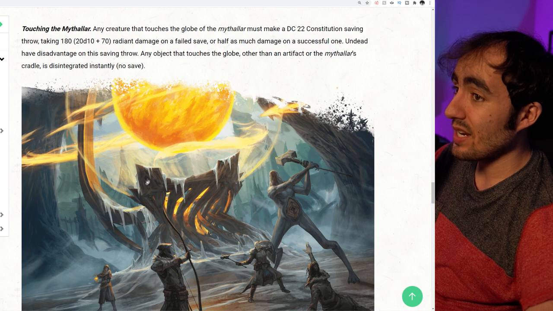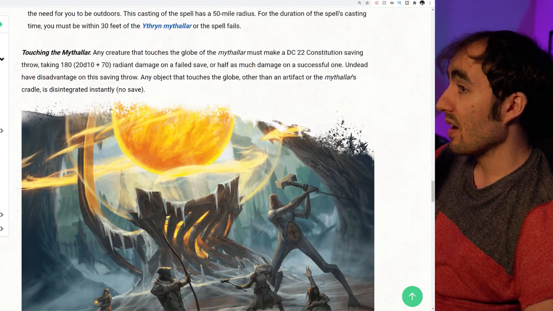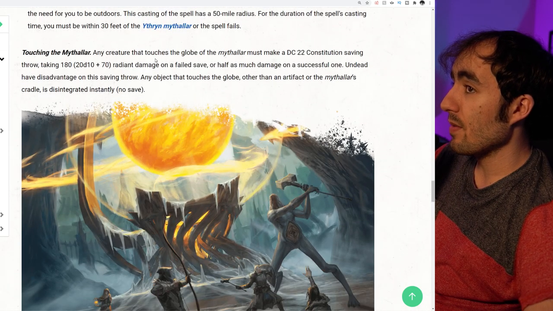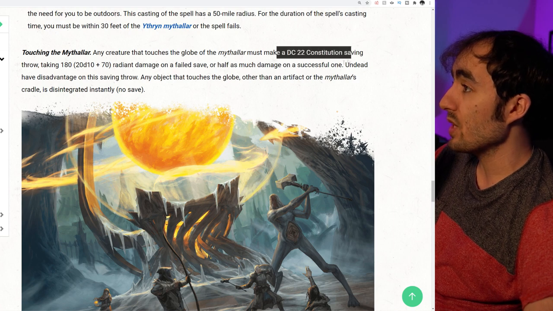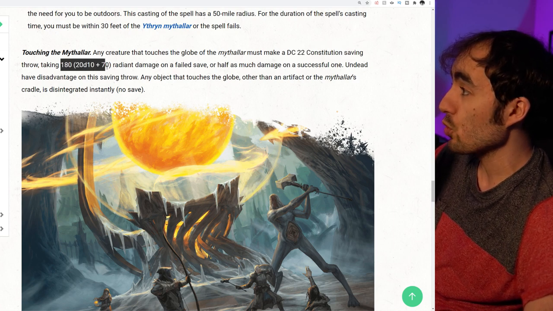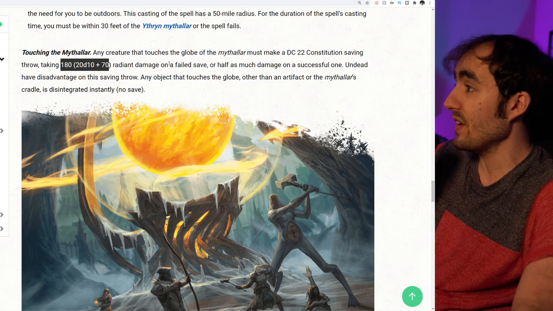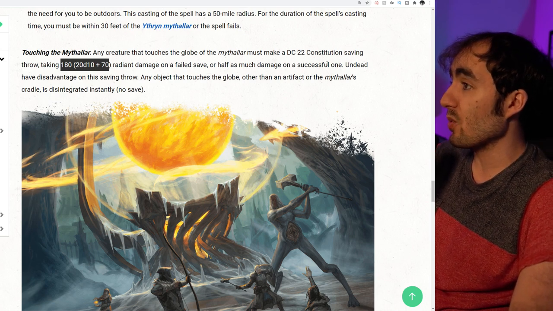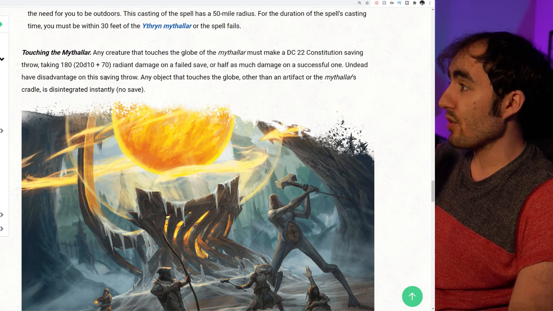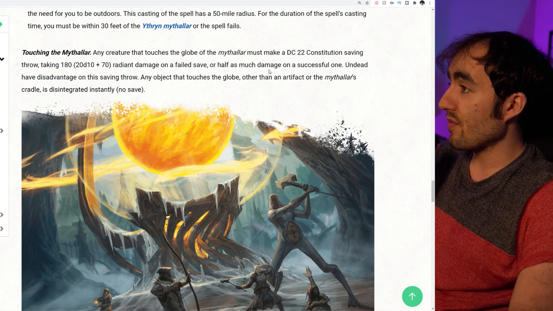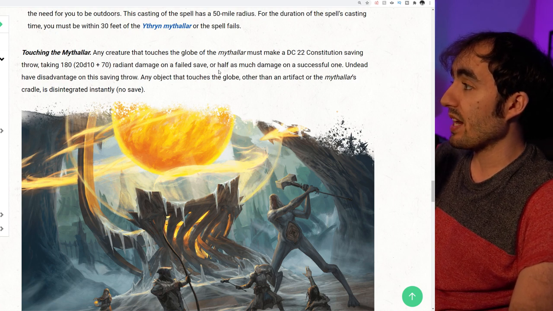This is some really nice art you got right here. Touching the Mythalar. Any creature that touches the globe of the Mythalar must make a DC 22 Con save or take 180 or 20d10 plus 70 radiant damage on a failed save, or half as much on a successful one. Undead have disadvantage on the saving throw, and any object that touches the globe other than an artifact or the Mythalar's cradle is disintegrated instantly.